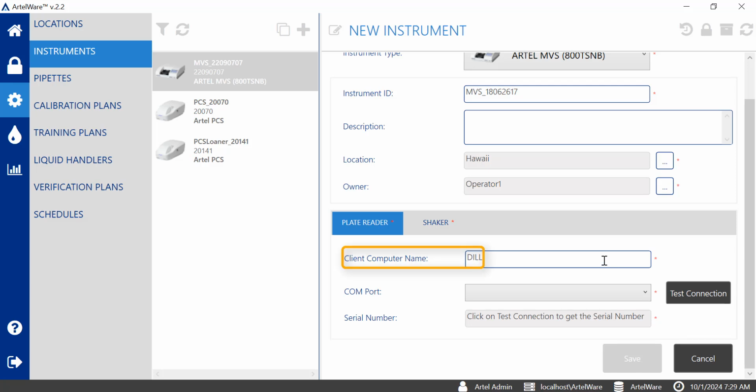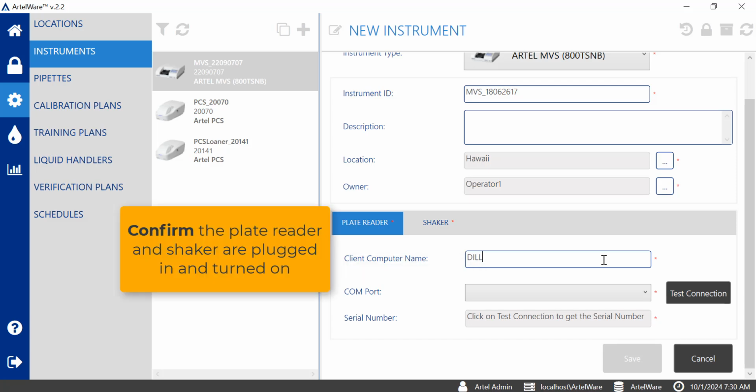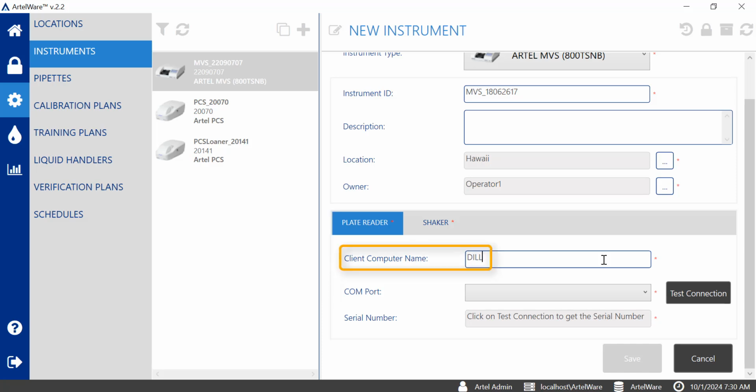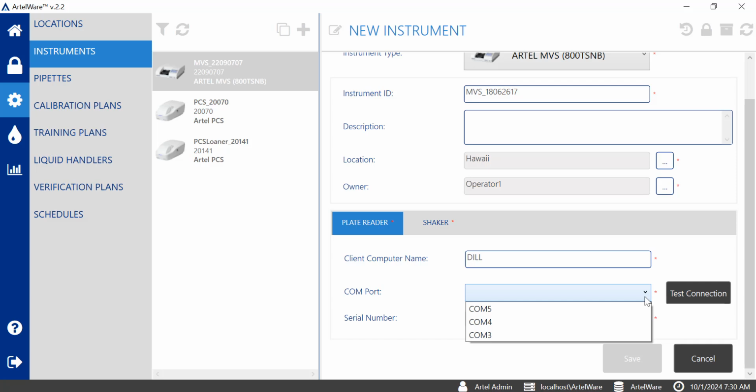Next, in the bottom of the screen, we'll just want to confirm the client computer name. That's the computer name that's connected to the plate reader itself. Before you begin adding an MVS instrument, make sure your plate reader and shaker are both plugged in and turned on. The client computer name automatically defaults to the computer that's connected to the plate reader. Next, I'll need to select the COM port that the plate reader is being recognized on.